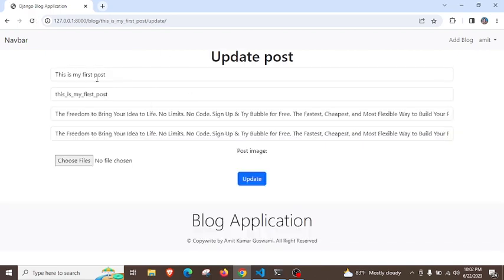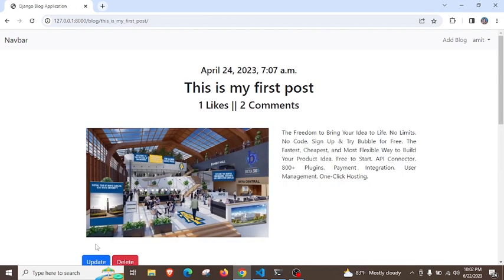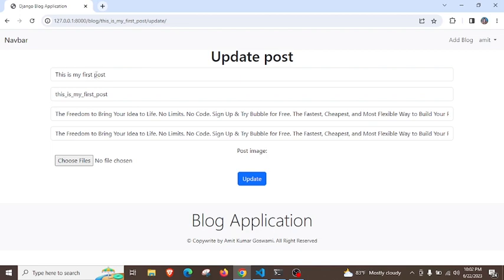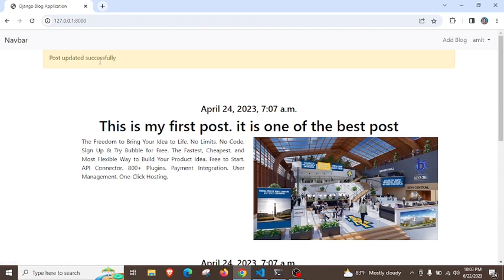Here you see all the data come. Now I want to update. This is my first post. I want to update this name. This is my first post, and it is one of the best post. Save it. Now press the update button. Here, post updated successfully, and this is my first post. It is one of the best post. You see.